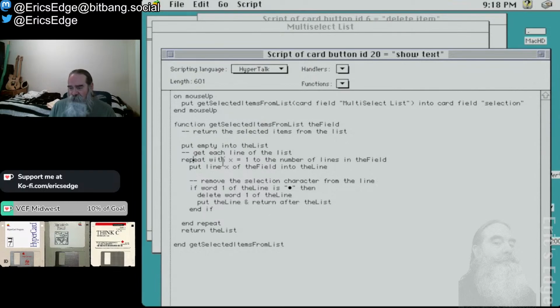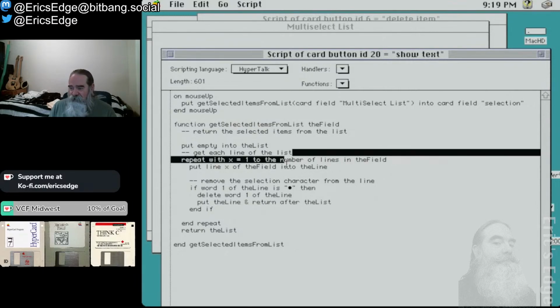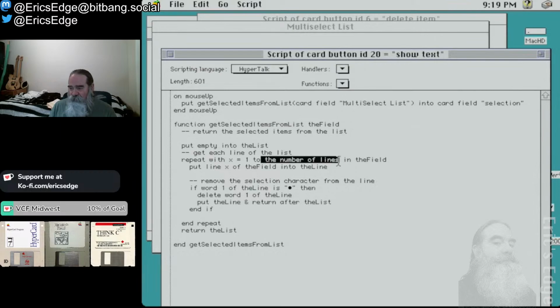So I'm repeating with x equal 1 to the number of lines in the field. It's very much like English, and it says, when you want the number of lines in the field, that's what I literally do. I put line x of the field into the line, so I have a variable that's local. It makes it easy to follow the execution of the code if you use local variables. I remove the selected part. So this is just a single line of text in here.